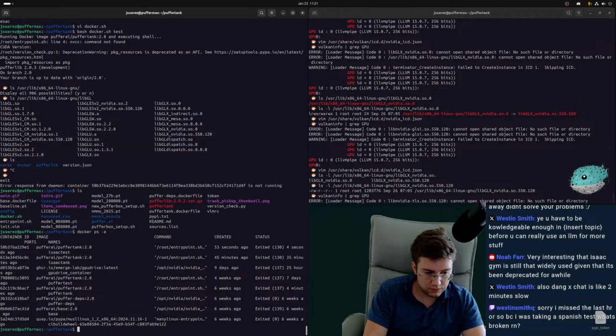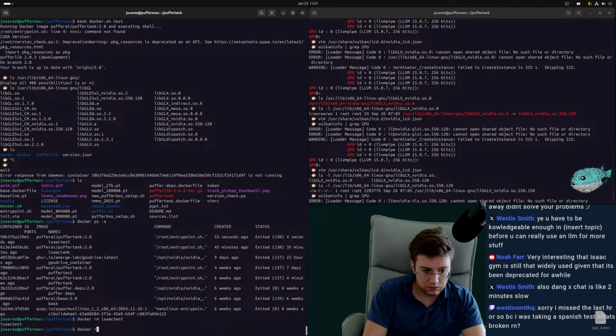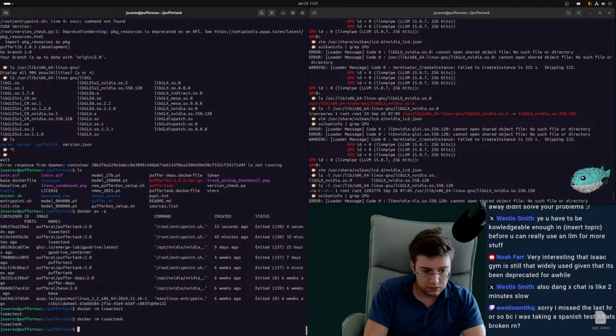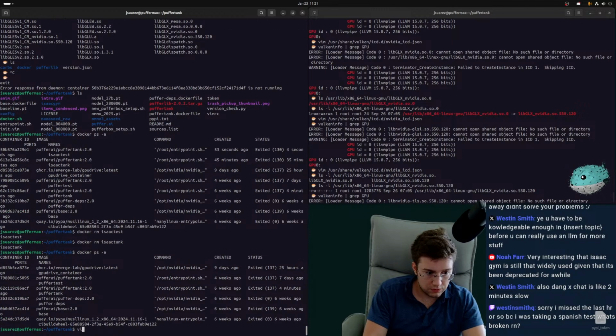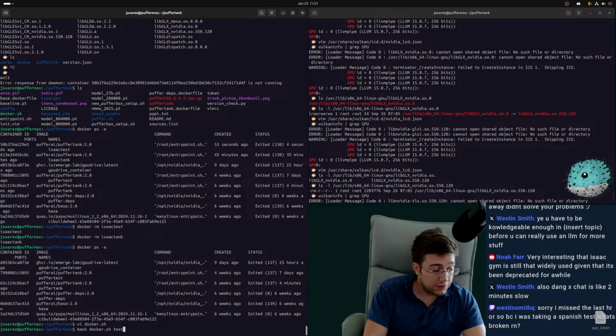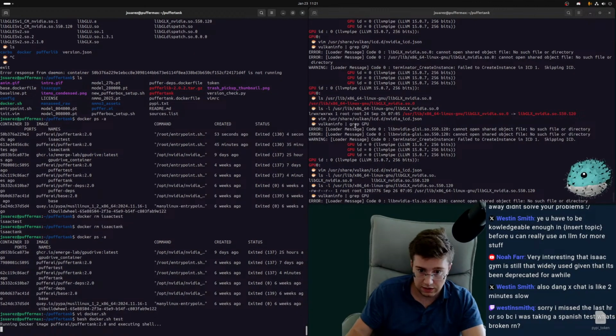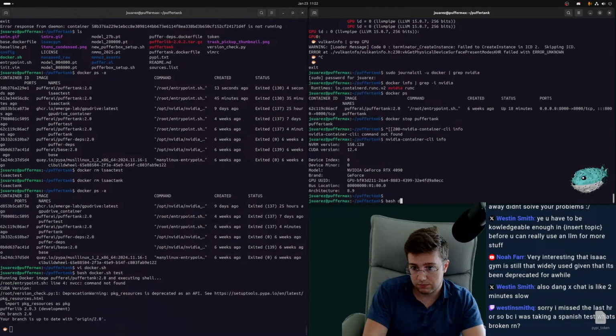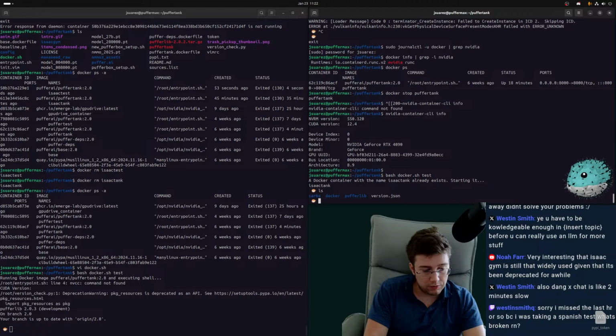PS-A, tank, test, tank, PS-A. Okay. This is actually good because the thing is I'm going to need to have Docker working anyways with this. So even though this takes a ton of time and it's a pain, I need to get this working. There's not really a way around it.